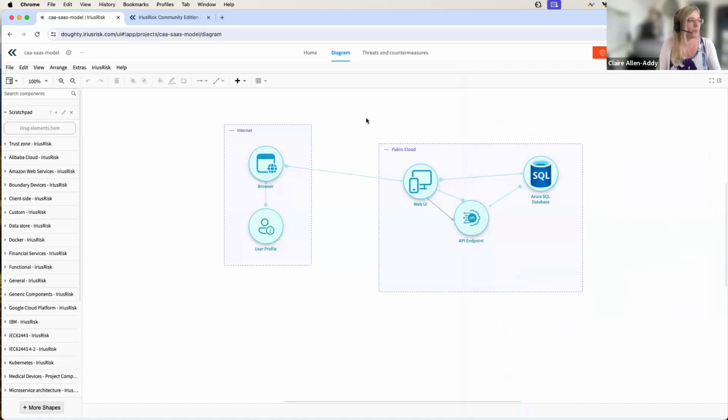And then Jeff will cover at the end, but obviously the newest star of the show is Jeff, who aids you in your diagramming as well. So we'll cover that in a little while. Now, as you can see here, this is a very basic SaaS model that I have created.